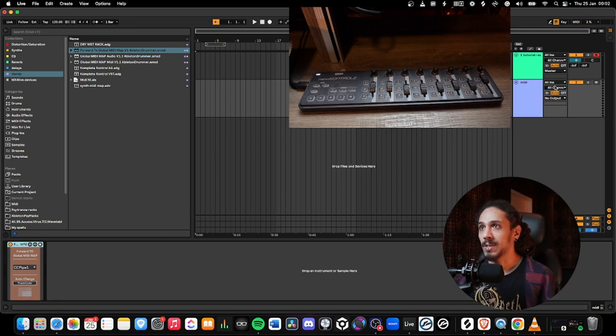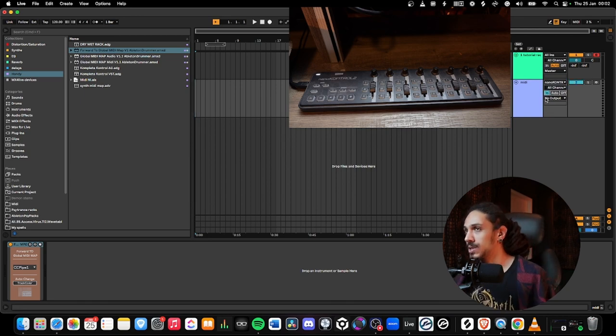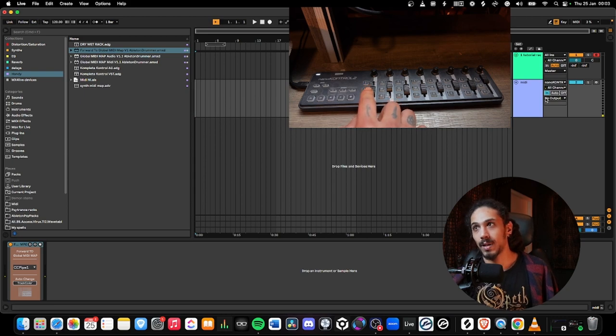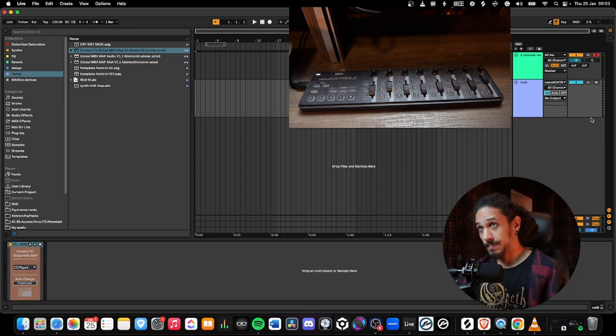And the next thing you want to do is go to your ins and select your MIDI controller, which is again my Nano Control 2. And you want to make sure that in is selected, so it's receiving MIDI. Now, if you move anything on your MIDI controller, it's going to light up here, like so, which indicates it's receiving MIDI.